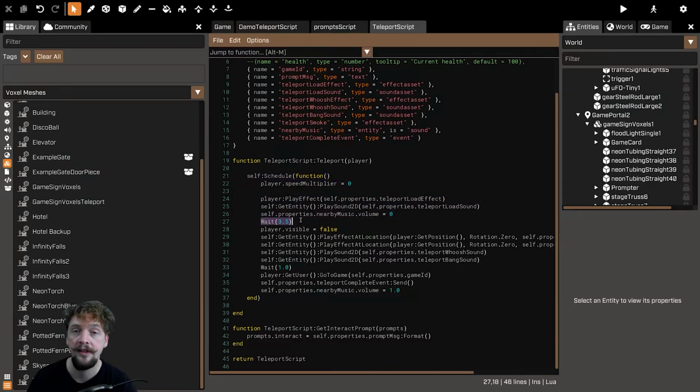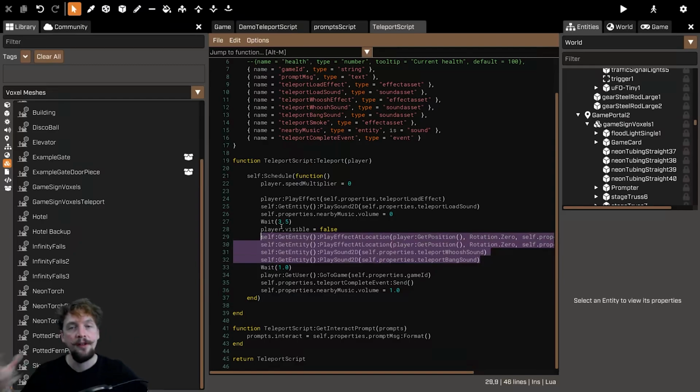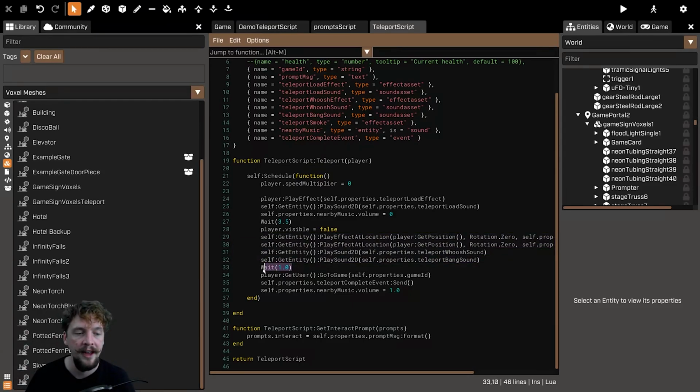I do a wait so that those effects and sounds have time to animate and play in front of the player. And then I make the player invisible. Player.visible equals false. So it's kind of a two-stage thing. The first one is building up. The second one is whoosh, they're gone. And give the player a second after that whoosh, they're gone, to just realize, oh, the game world is continuing and I've disappeared from it. And then send the player to the game.